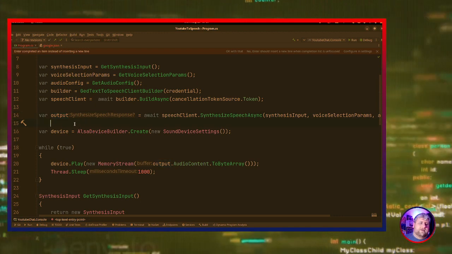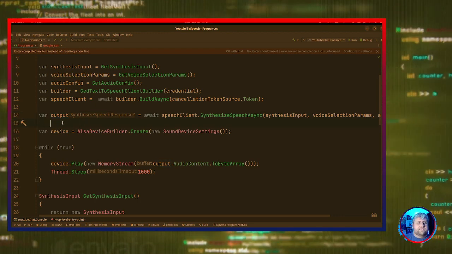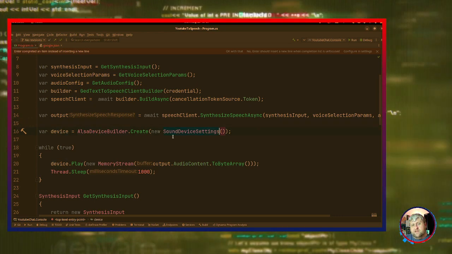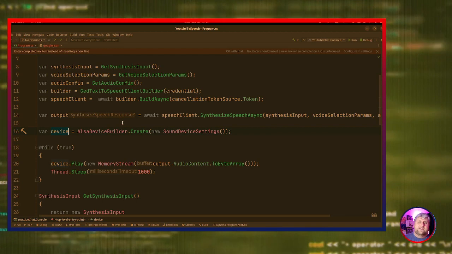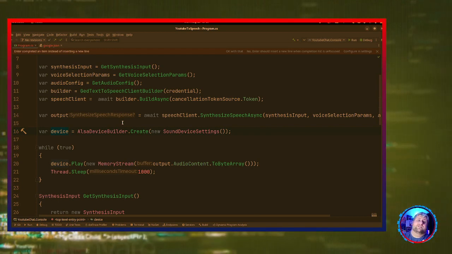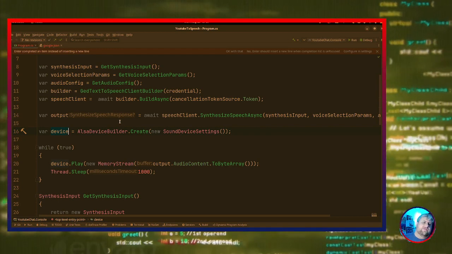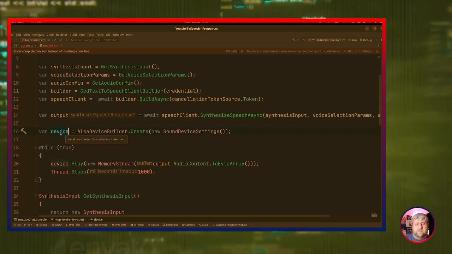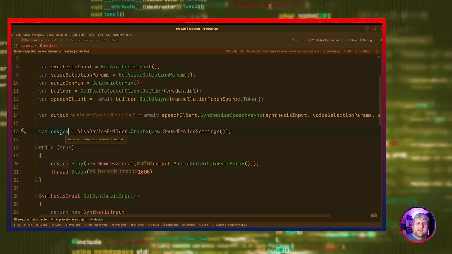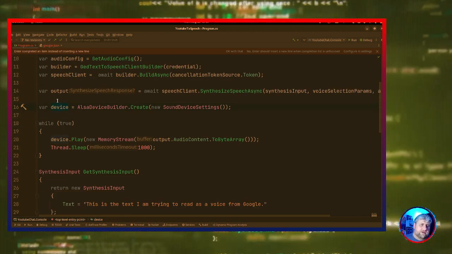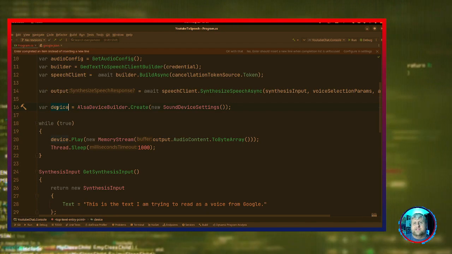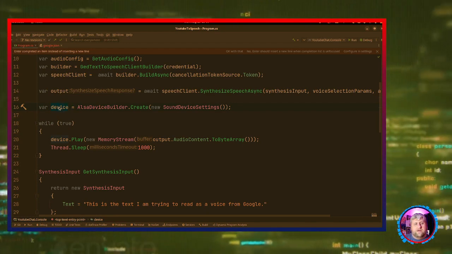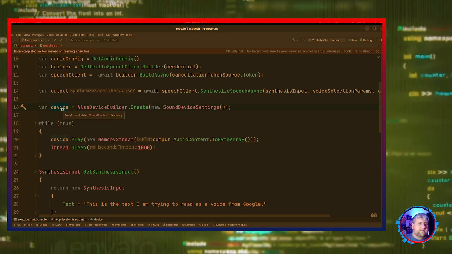want to play back. Then what I do here to play it back is I create a new ALSA device and I just give it the default sound device settings object. This will bring back the currently active ALSA device on your Linux-based system. If you're on Windows, you might want to consider using NAudio, but it doesn't work when you're on Linux. So yeah, there might be some detection that you need to do to get this thing going, depending on which platform you're running on. I'll get to that maybe in another video.